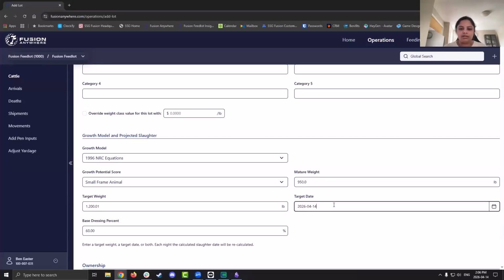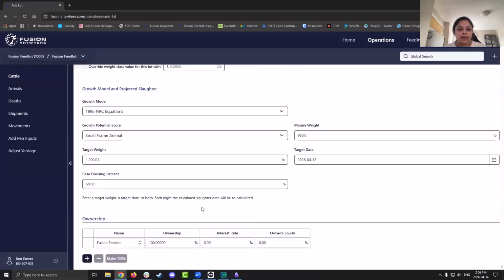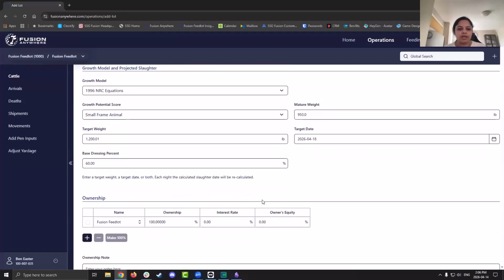And then you can choose a target date. You can use the date picker for that as well. And there's base dressing percent. Each night, the calculated slaughter date will be recalculated. We also state this in the note down here.